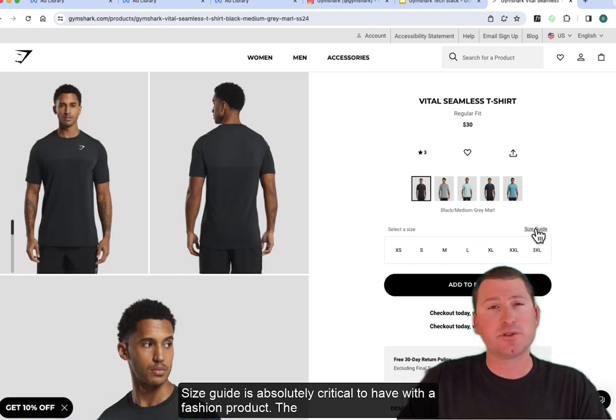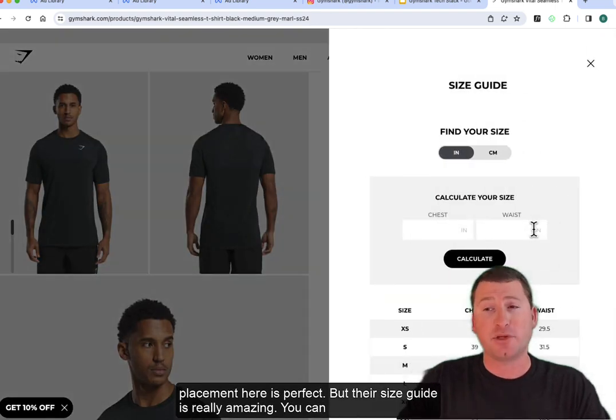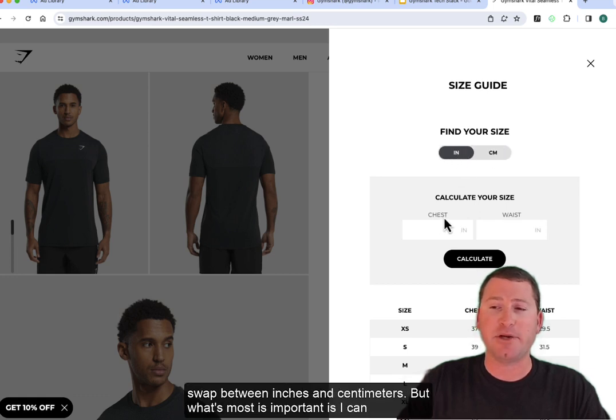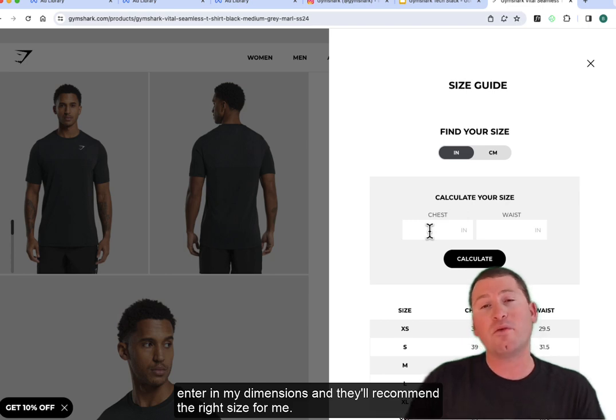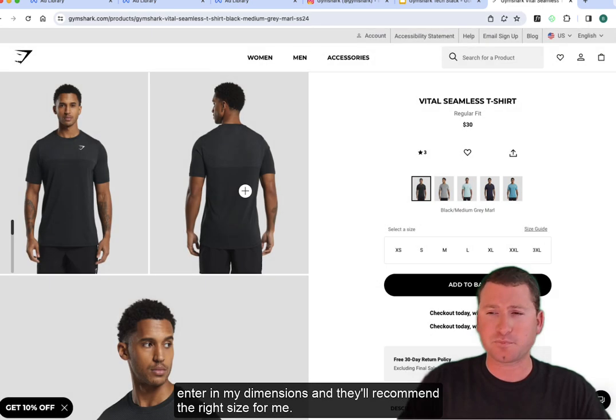Size guide is absolutely critical to have with a fashion product. The placement here is perfect, but their size guide is really amazing. You can swap between inches and centimeters, but what's most important is I can enter in my dimensions and they'll recommend the right size for me.